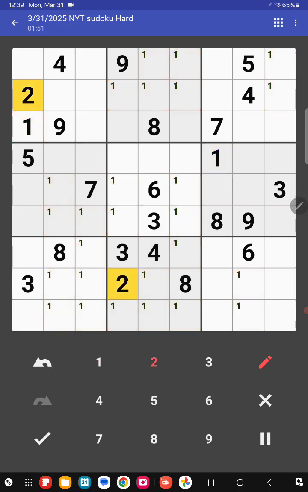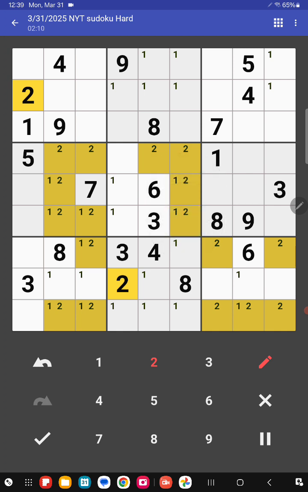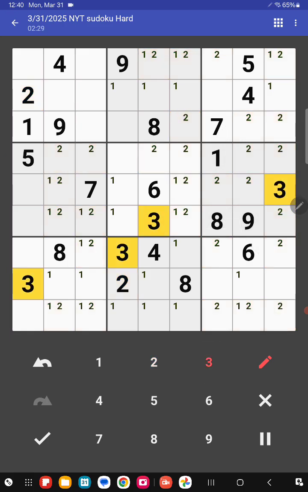Let's go to 2. Same thing. 2's cannot be here, so all these could have 2's. 2's cannot be here and here, so 2's can be here. 2's cannot be here, which means 2's can be here. 2's cannot be in the middle row, so these are 2's potentially. And then in this last cell, 2's can be anywhere.